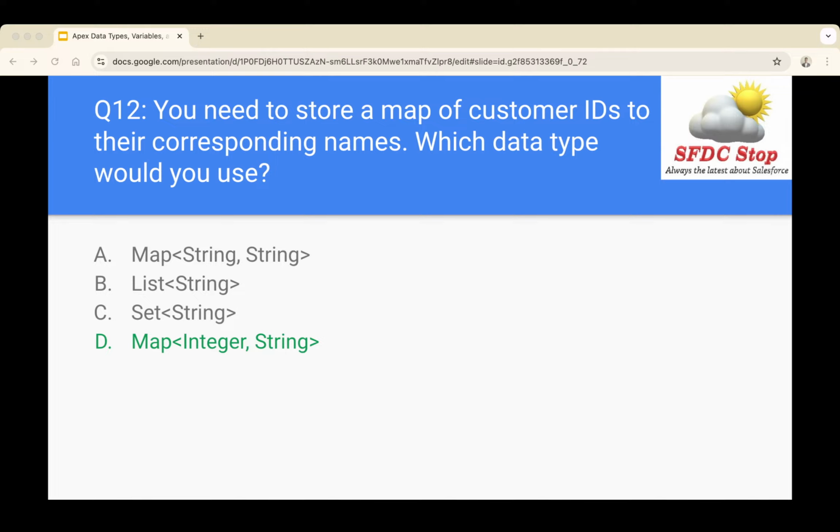But again, A is also correct if you think of alphanumeric IDs, or IDs which could not be stored in an integer but a string. So I'm not saying D is the only correct option. A is also fine, but it depends on what you are thinking. If you're thinking of an integer ID, map of integer and string makes more sense. And if you think of string ID, map of string and string makes more sense.